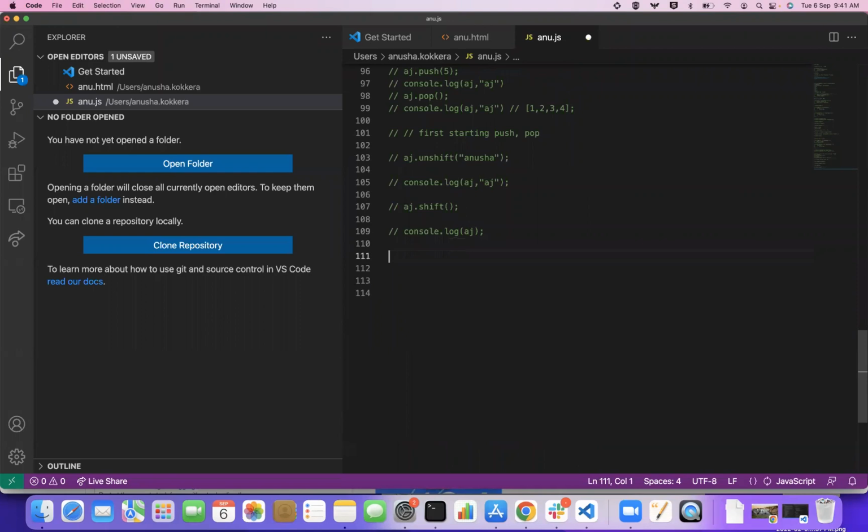So we have one array. Suppose const. We are declaring it with const array A equal to 1, 2, 3, 4, and 5. Can someone tell me whether this is possible?